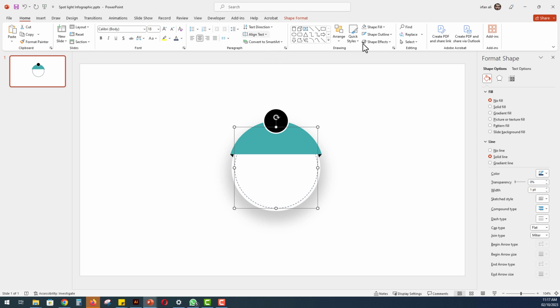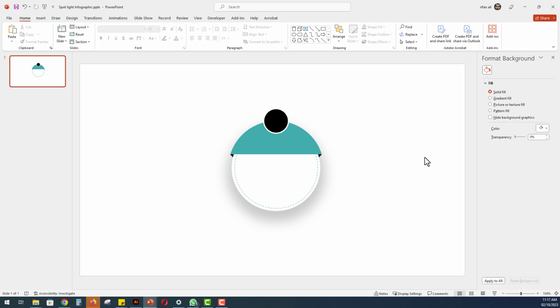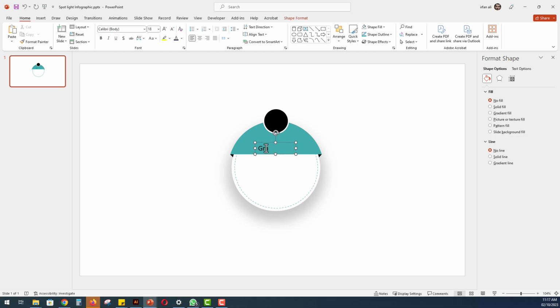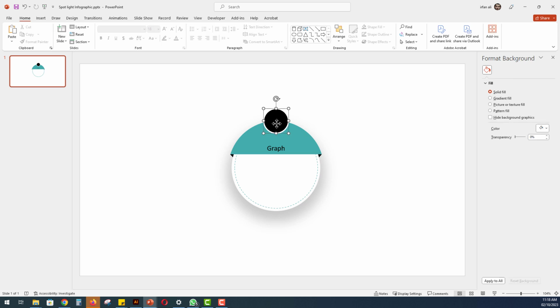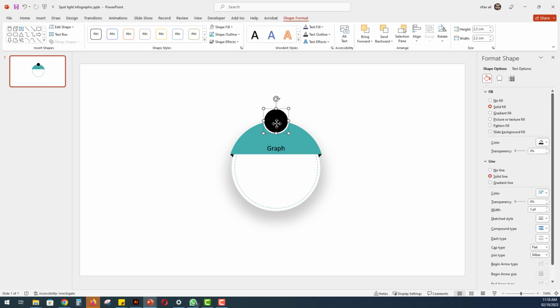That's fine. Now I'll come and change the color to black. Black is not looking good, so I will take it to green. Okay, so now you see how beautiful this is made. Now I will add some text here, and do some minor adjustment. Alignment is very important because it makes the graphic more beautiful.